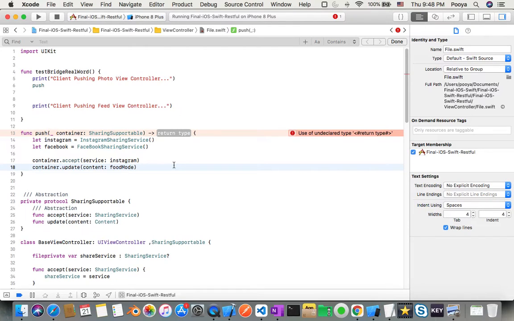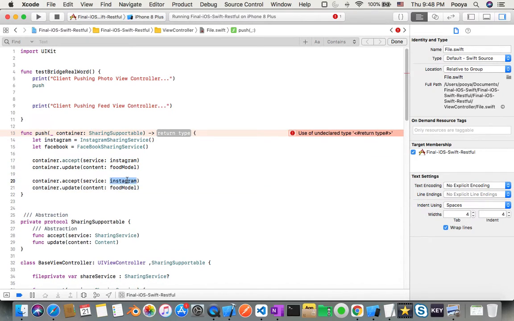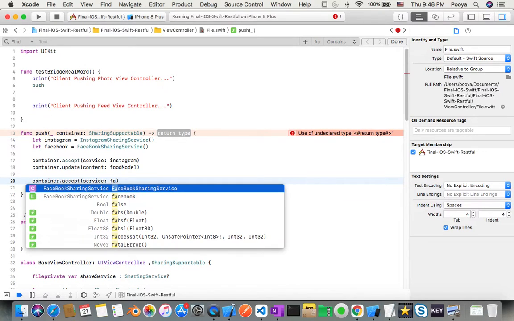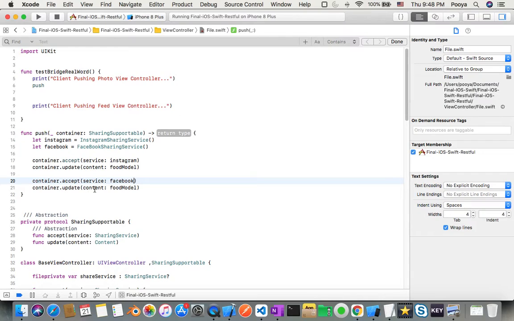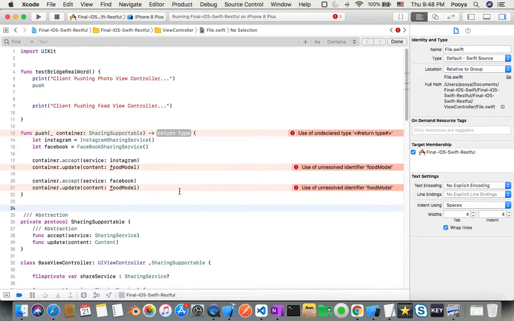Okay, but what is this food model? Where does it come from? Food model. Yeah, not correct. Yeah, we had food model down there. Also, I say container for Facebook and container update dot again food model. So I need to create my food model.